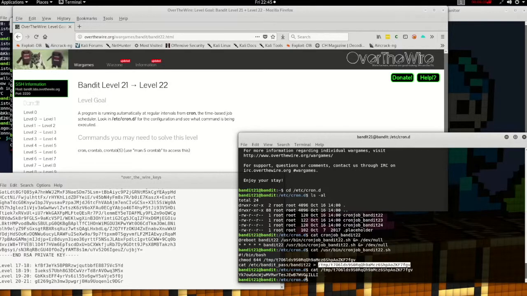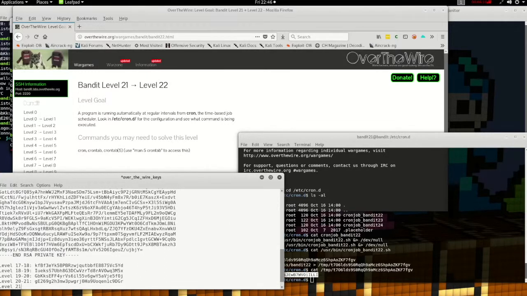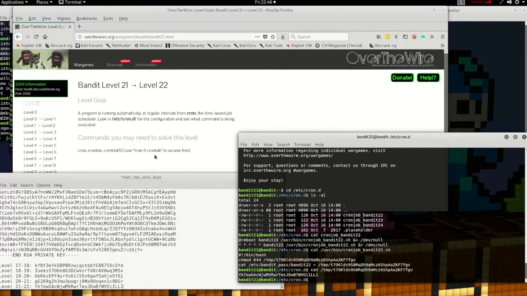So we're going to cat /tmp and that file there, and there's our password right there. We're going to copy that and paste that into our notes as well. Okay, so let's quickly move to Bandit level 22 to 23. Go ahead and exit out of this box.